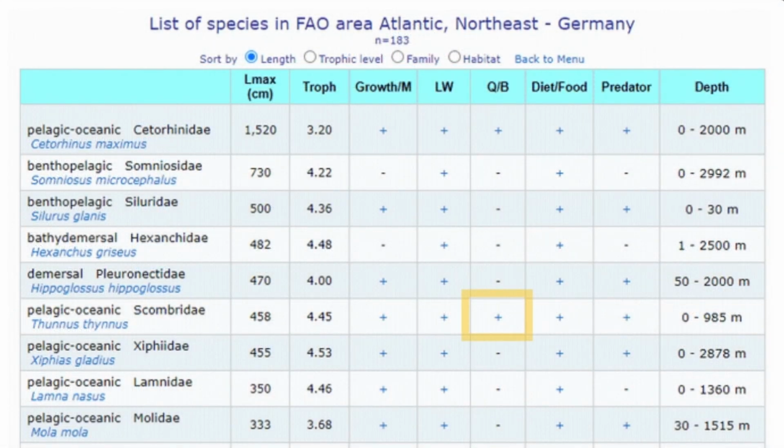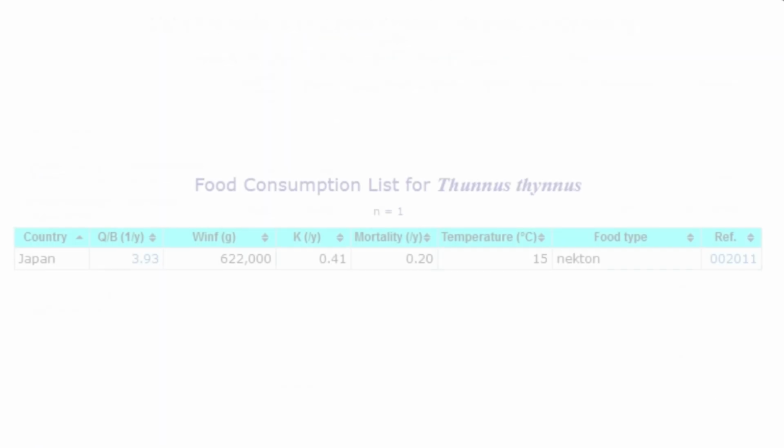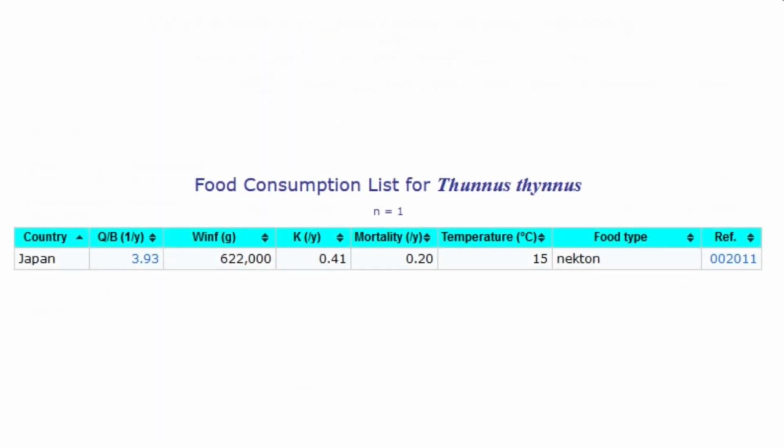QB returns the food consumption list for Thunnus thynnus, which shows data from population-based food consumption estimates for the species. In our example, there is only one record of QB estimates. The record includes the country where the population was sampled, the food consumption per unit biomass, the asymptotic weight, the von Bertalanffy parameter K, the natural mortality, the annual mean water temperature since temperature affects growth and metabolism, the food type, which includes choices for the food items involved in the QB estimate, and the link to the corresponding reference for the data.